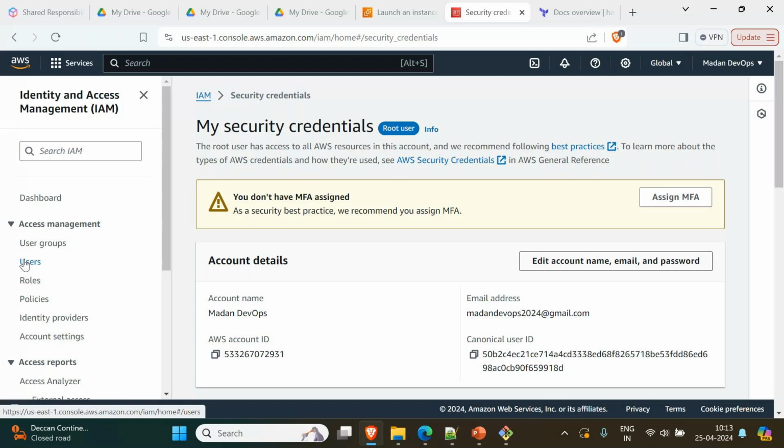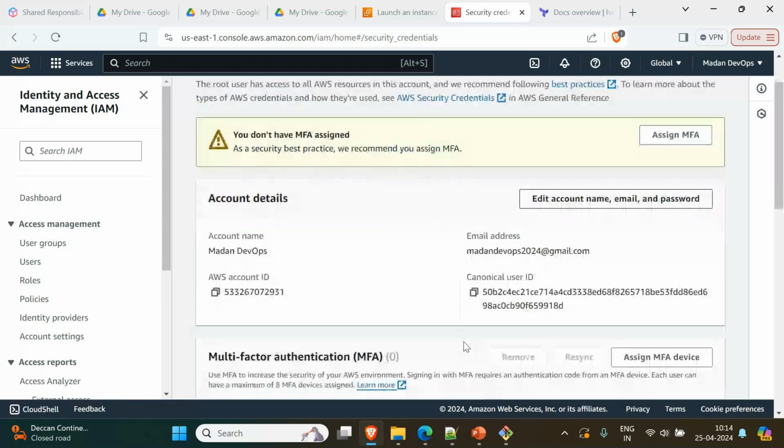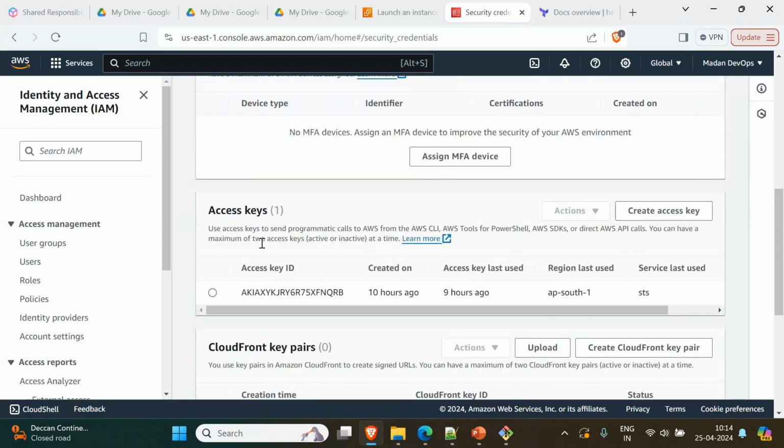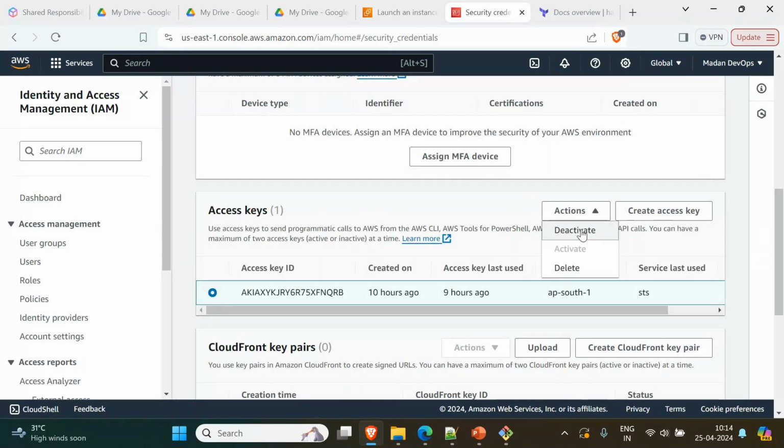But for this demo I'm using my root access keys. Okay, but in real time we will not use that way. In real time we will create users, and on the users we will write some policies on top of it. We'll assign some policies. For that we will create the access keys and secret access keys if required. Here if you come down, access keys, one already is there, select it, actions, delete it.